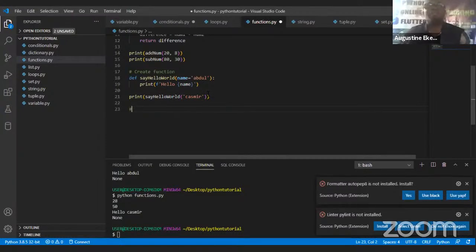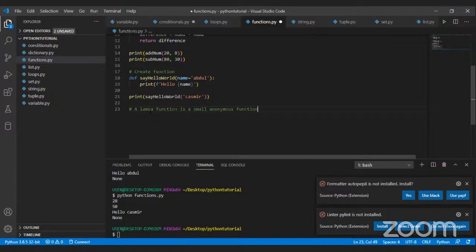Very important. Just like we have arrow functions in JavaScript, we have what we call a lambda function in Python. So what is a lambda function? A lambda function is a small anonymous function, and it can take any number of arguments, but can only have one expression. So it's very similar to the JavaScript arrow function.